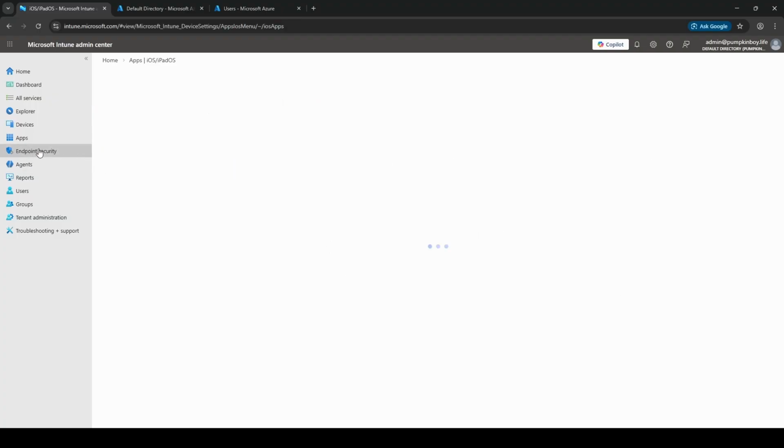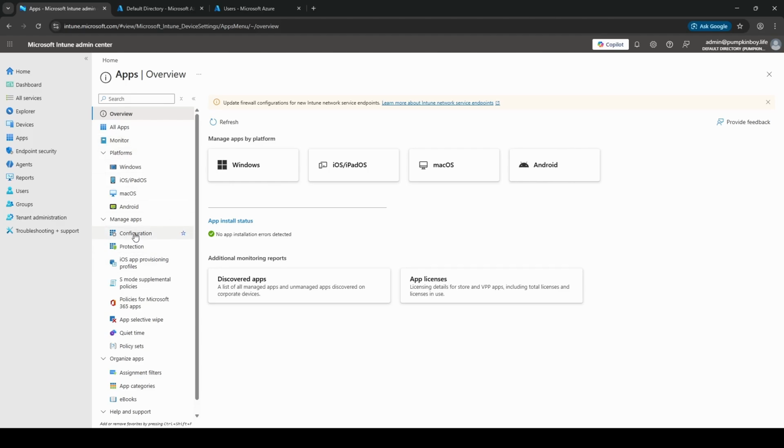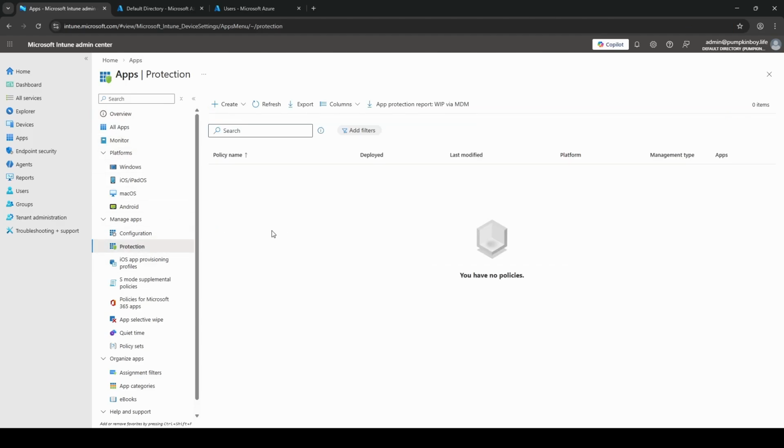Also in the application section, we would write configuration policies and protection policies. With the help of app protection policies, we control what happens with corporate data inside the apps. Things like restricting copy pasting and requiring a PIN to open a corporate app can all be configured here. As we progress, we would be implementing each one of them live together.